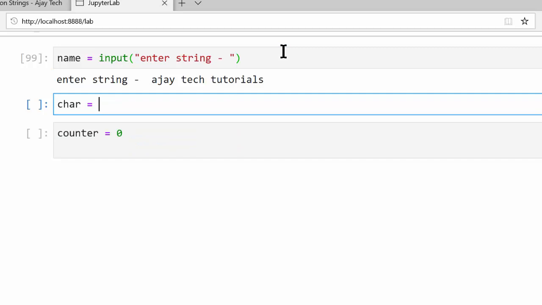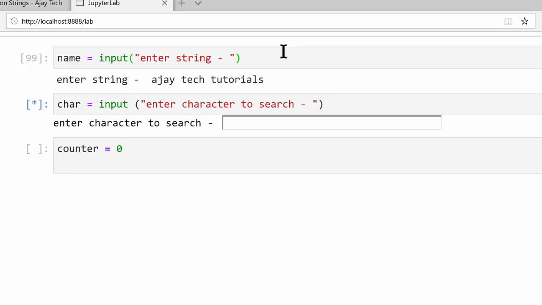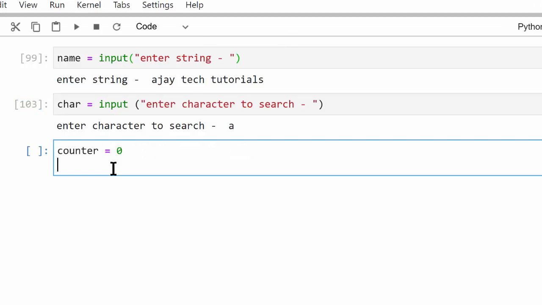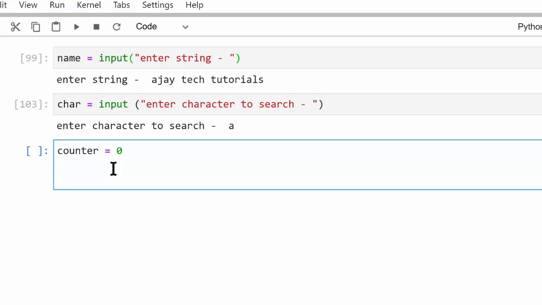Also, we've got to find out which character to search for. So input, enter character to search. Say we are searching for A. Okay, so we have set the counter to 0, and then every time we find that character in the string, we increment the counter. So how do you iterate over a string? For character in, that's it. Or you can use an index, with a while loop or a for loop, for example: find out the length of the string and then iterate from 0 all the way up through the length of the string. You can do it either way.